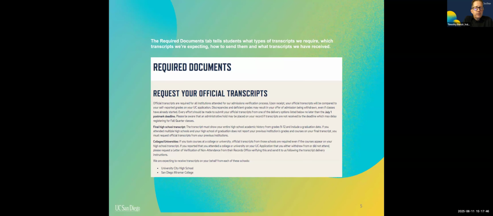So here, again, this is reflective of what I just showed you on the enrollment checklist, required documents, requesting your official transcripts. It lists in your applicant portal on the enrollment checklist which documents we are expecting. So you want to make sure you review that carefully. If there are any questions, definitely contact the Office of Undergraduate Admissions. But usually what we're doing is we're basically just taking all the information you reported on your application and plugging it into the enrollment checklist.